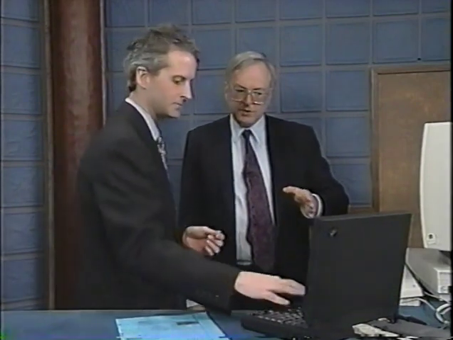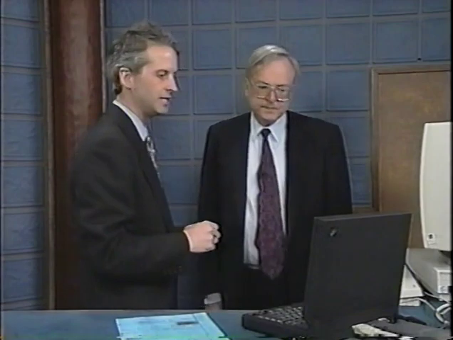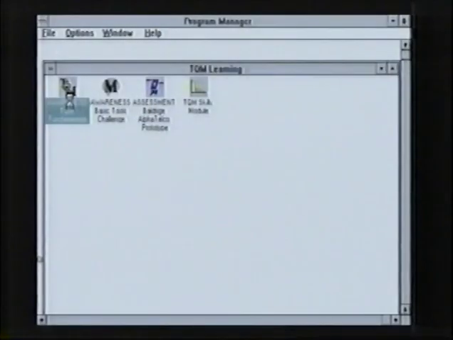Well, can you take us into one tool area for just a couple of minutes? Sure. Let's go into the first, the more generic TQM fundamentals. This will take just a second to load up.